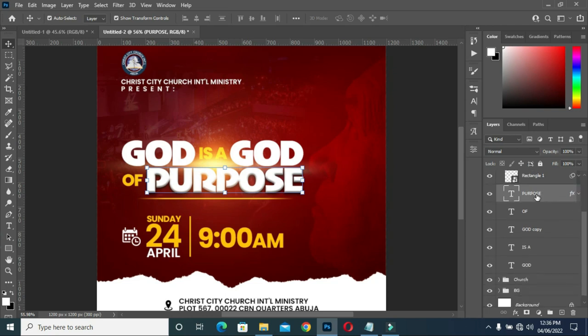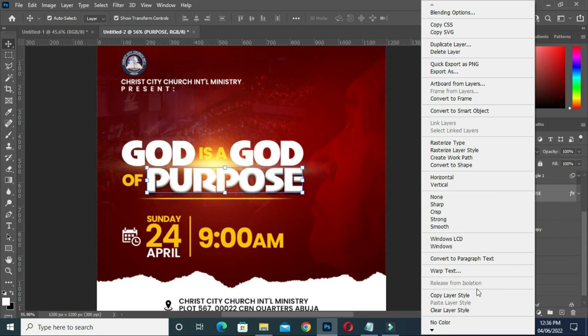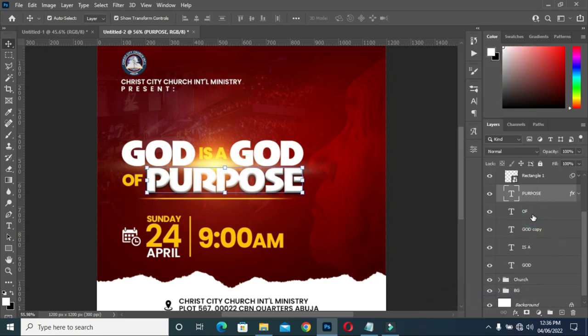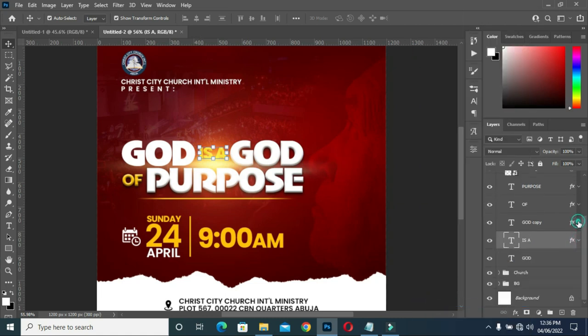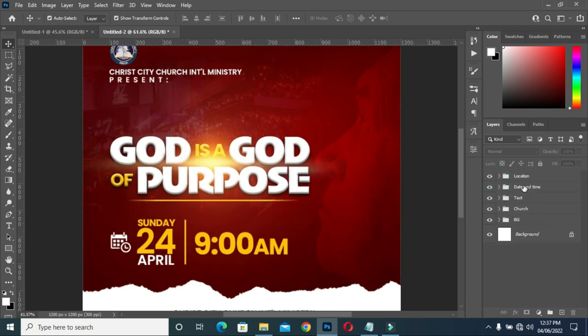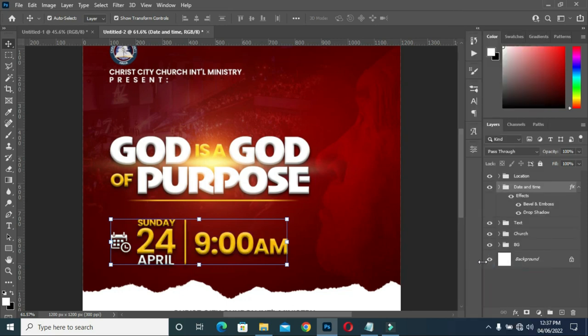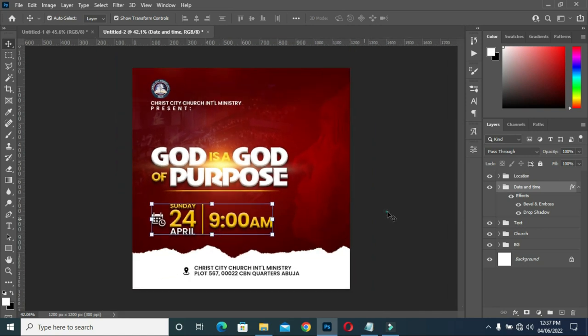So now I'm going to copy the layer style, then right click, then I paste the layer style. Then I will also do the same thing here. I'll also do the same thing here. And the same thing here. So that is it. Then here again, I'm going to paste the layer style over here. So this is what I have.